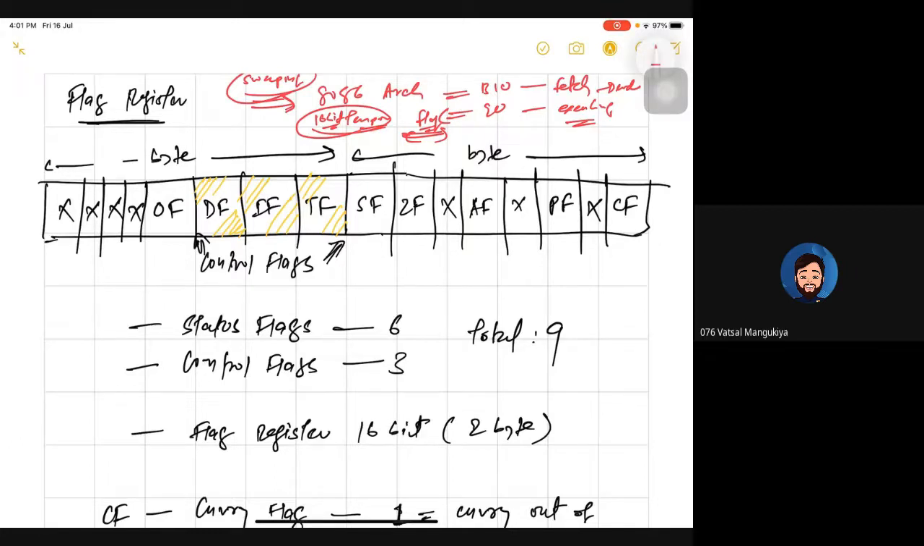These are the 16 bits, and there are a total of 9 flags. A flag is single-bit data, one bit. It can be one, it can be zero. If the flag is one, that means the flag is set. If that bit is zero, the flag is not set, it is reset.